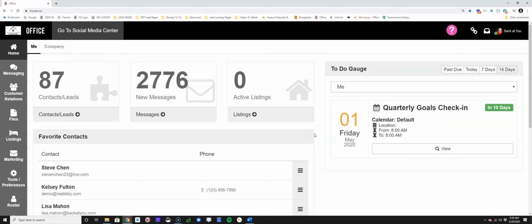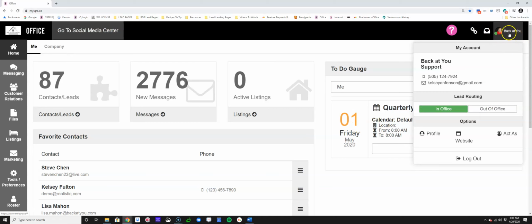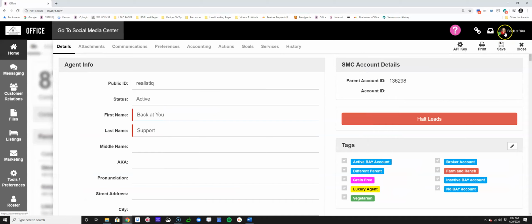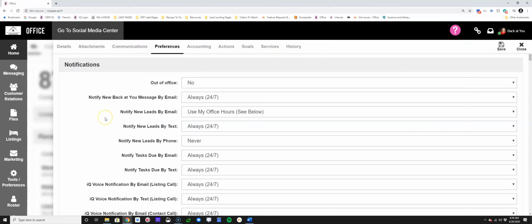There's one last piece to this that I want to make sure you know about, and that is if you go into the Back at You item up here and go into your profile. Where it says Back at You, it's going to say your name. Go into your Preferences tab, and you are going to see a section that says Notify New Tasks by email or by text. This is how you are notified of your upcoming action.